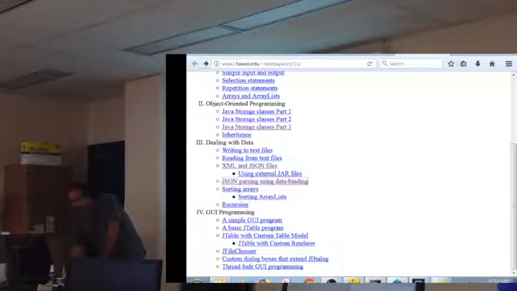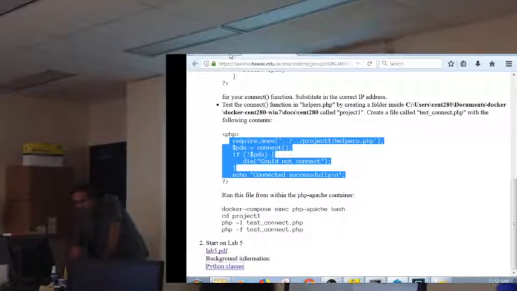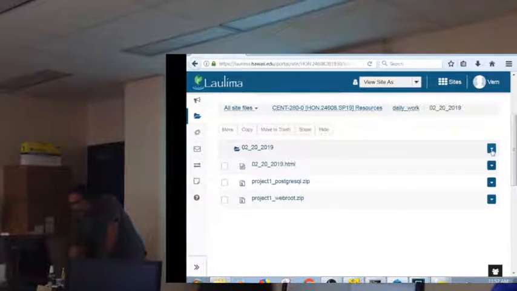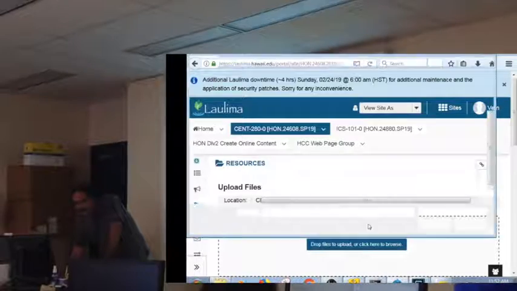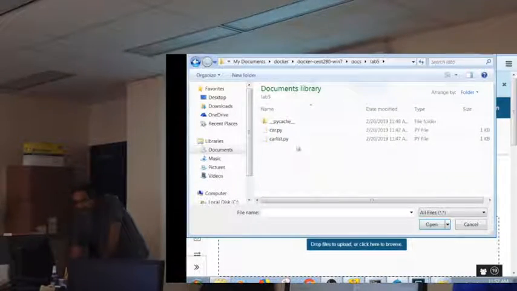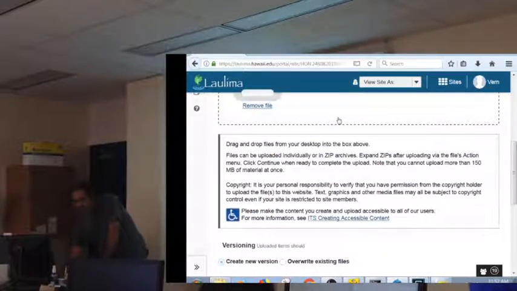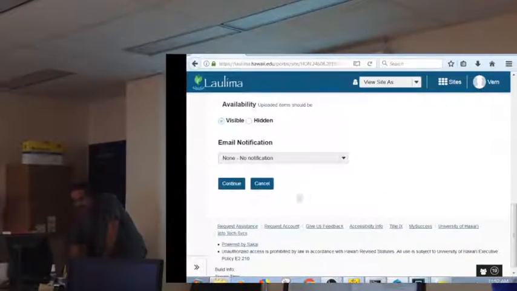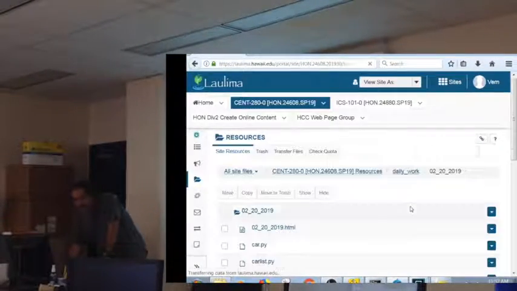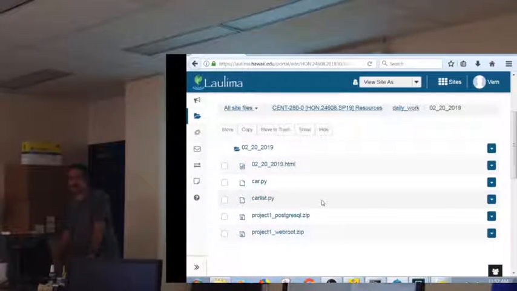Let me upload one more file. Not going to upload all of them, but let me upload, okay, so here, I'm going to upload car.py. Oh, I'll upload carlist.py too. Okay. So that if you want to, you can use those to start. Okay, what you mainly have to do is work on the toJSON method.